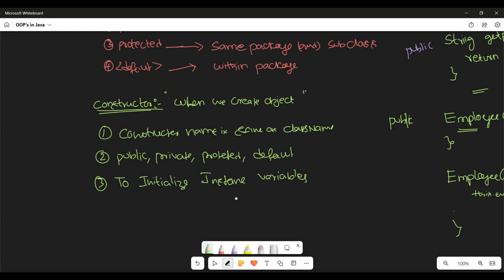Instance variables. So what is a constructor? A constructor is nothing but a special type of function that is executed when we create the object. The constructor name and class name are the same. This is the first point you need to remember when we are talking about constructors.